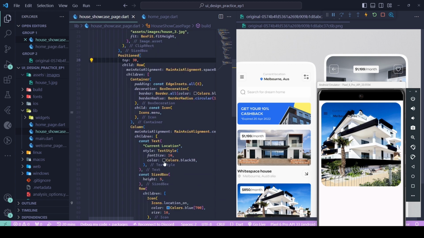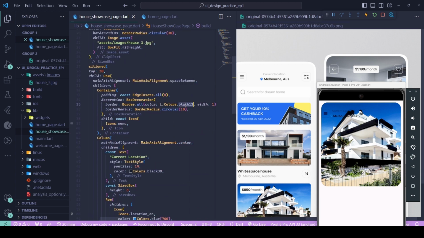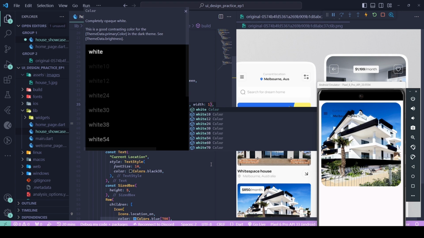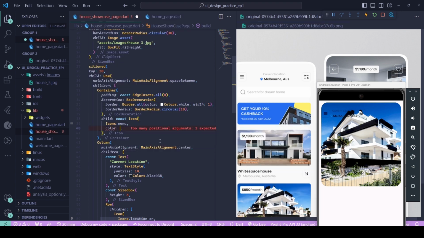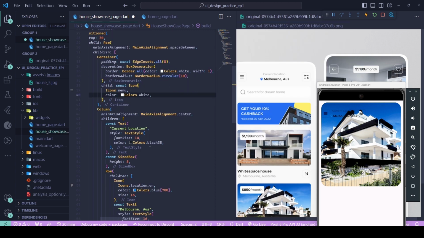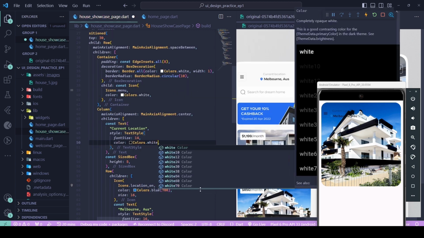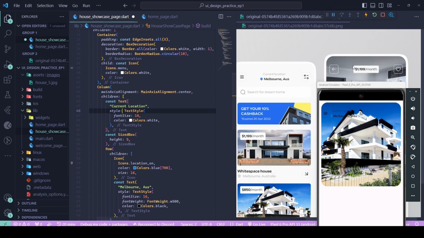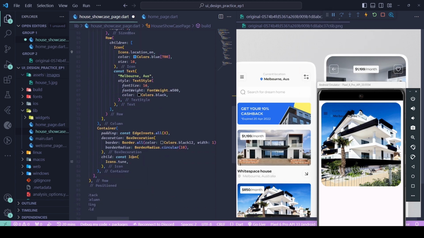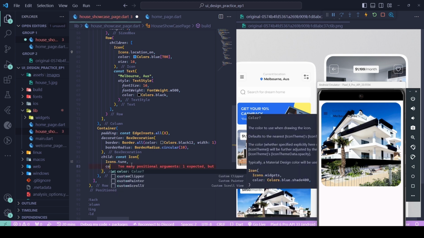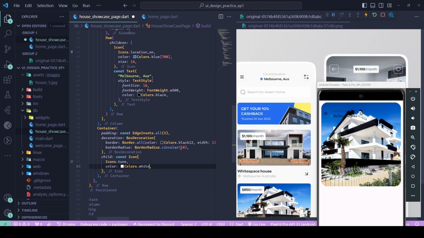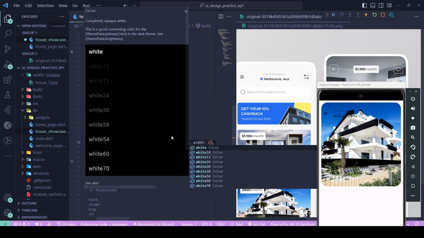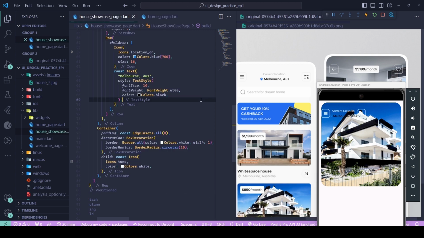But let me change the colors here. So we need to use white for this, and we need to use the white for our icons as well. So colors white, and for the text as well. So white it is gonna be, but the texts are gonna change just so we can see it better. And here the color is gonna be colors.white, and here as well. Alright. So now everything is white.